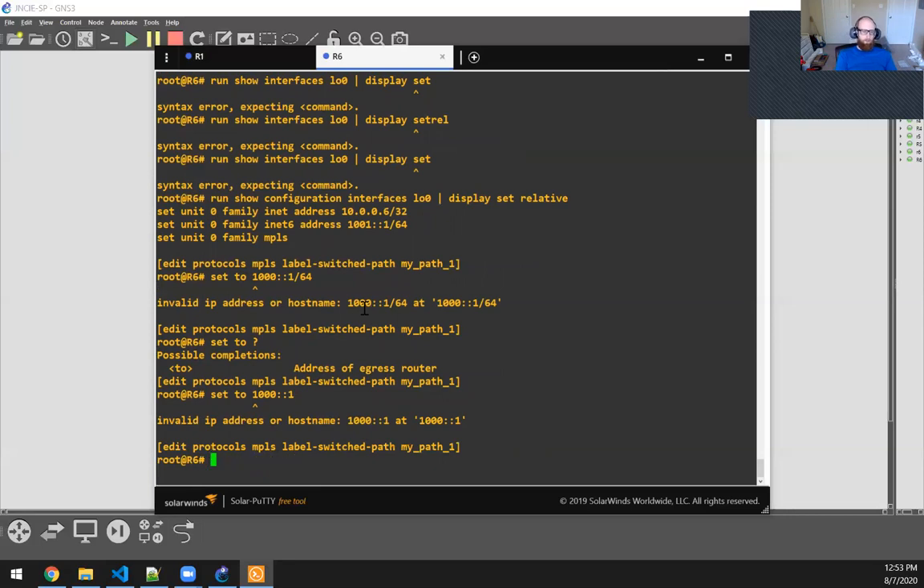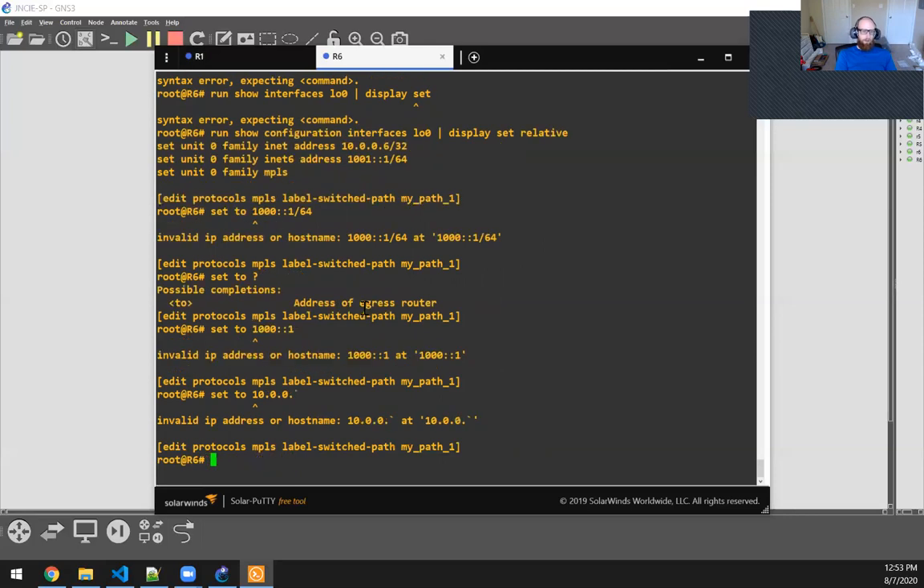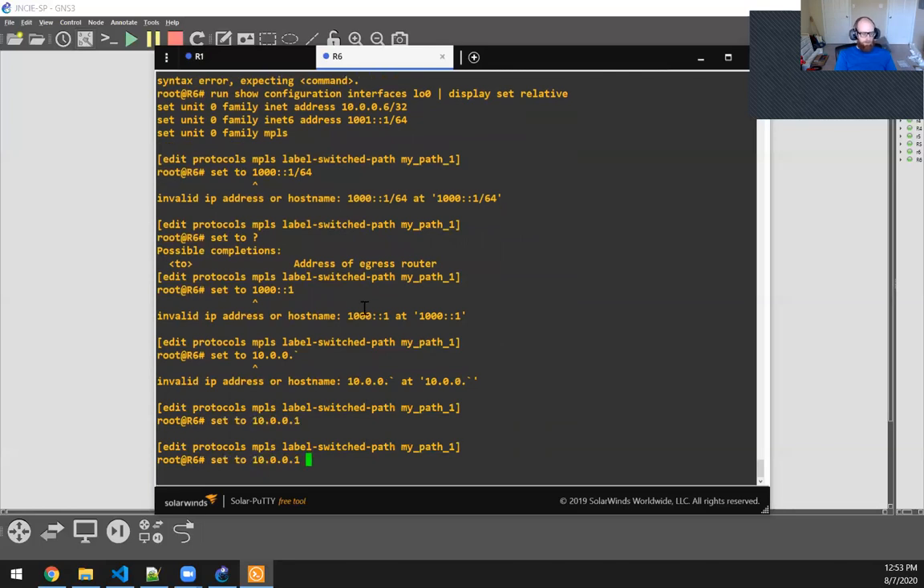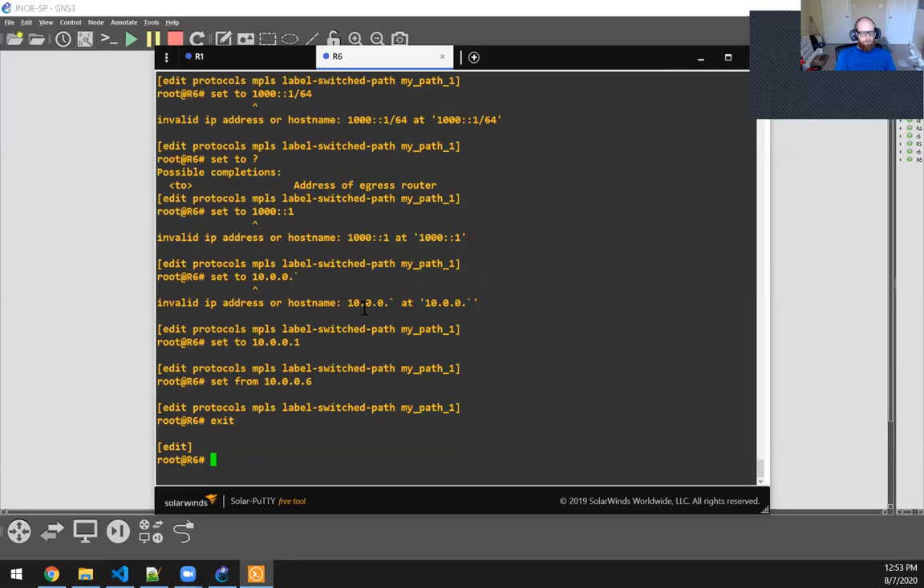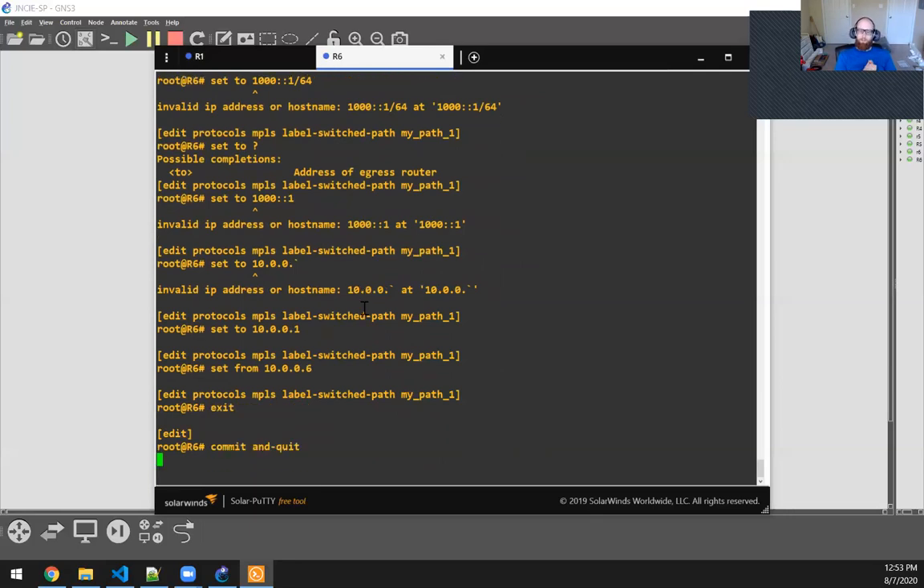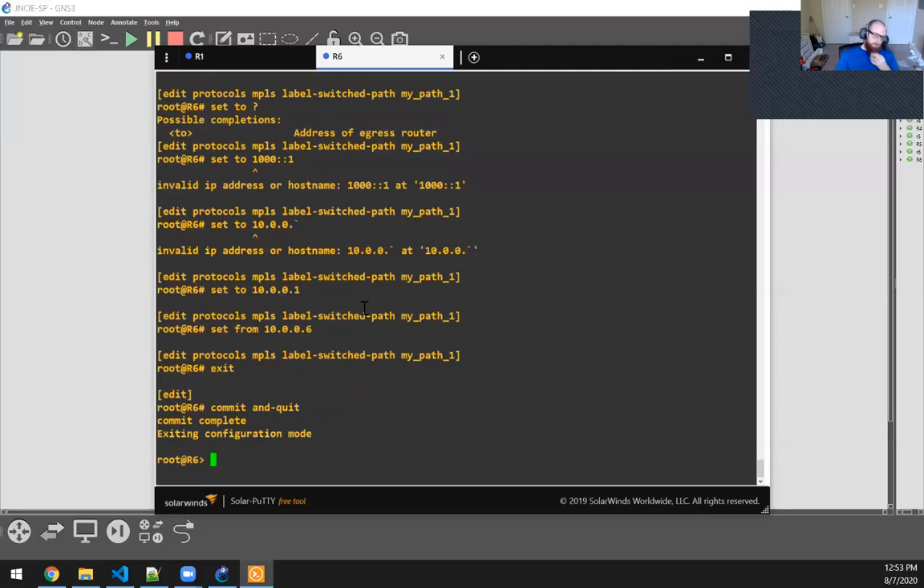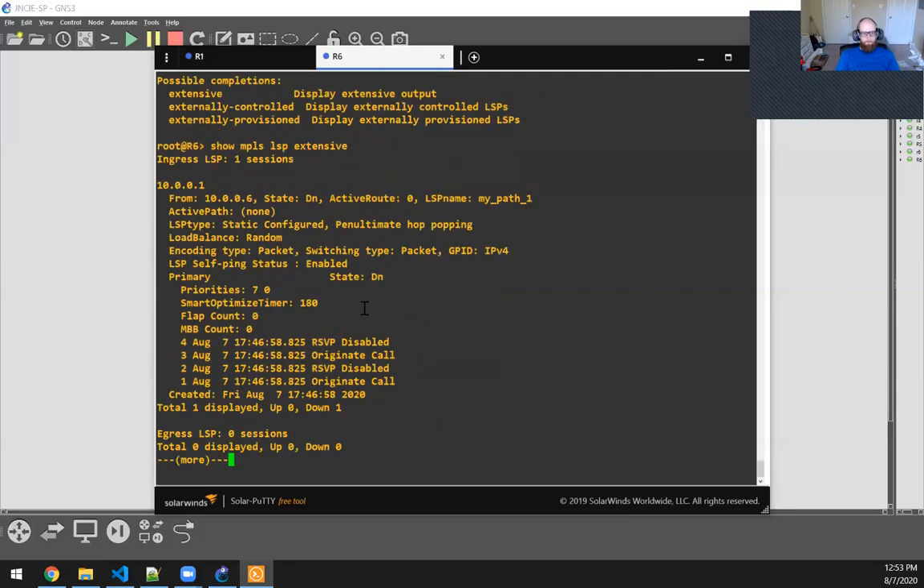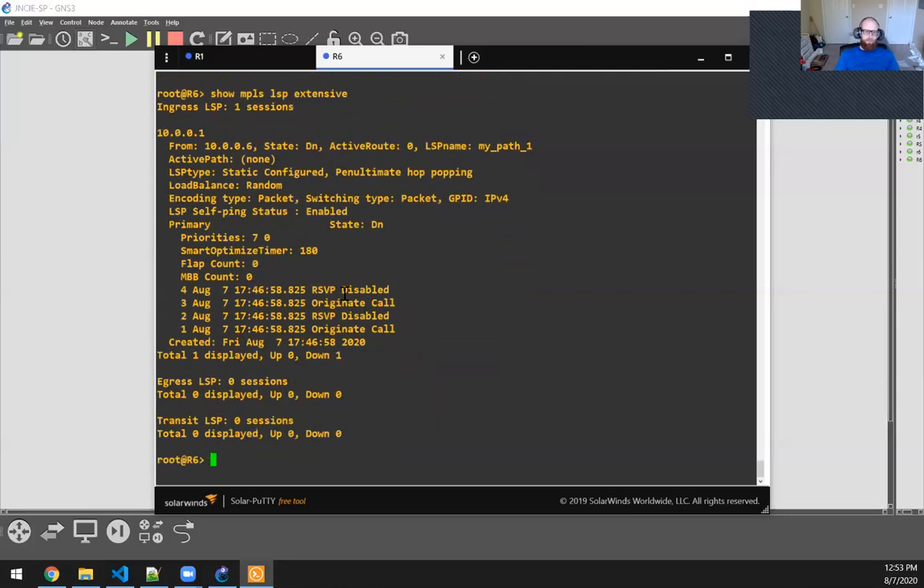Okay, so it has to be IPv4. Okay, so I wonder if it's having trouble choosing between the IPv4 and the IPv6. So I'm going to explicitly set the IPv4 again and see what happens. Yeah, so now it says RSVP is disabled.